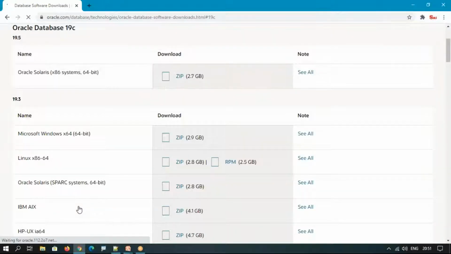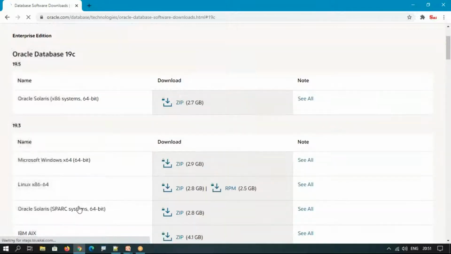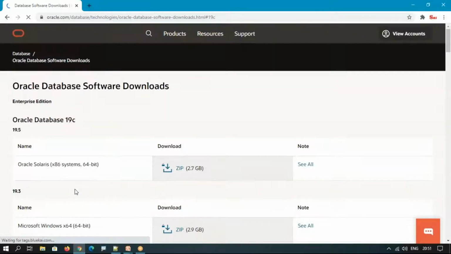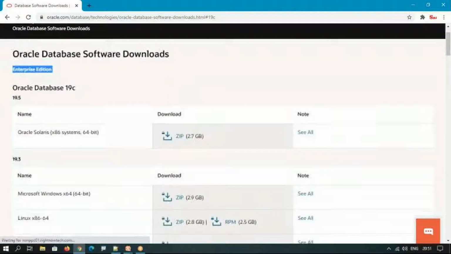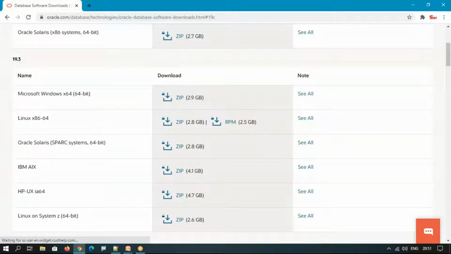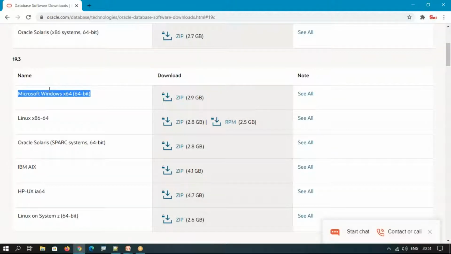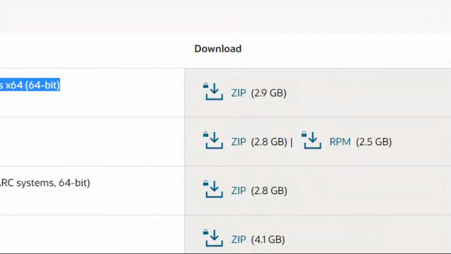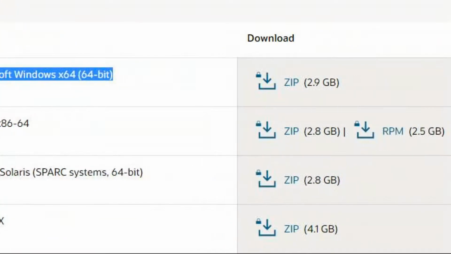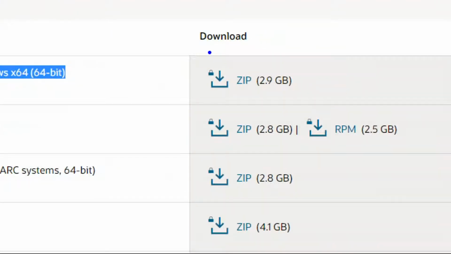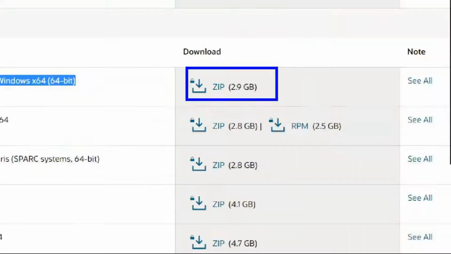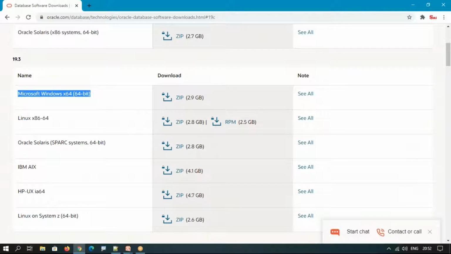You will go to the download page. Now if you can see here, Oracle database 19C Enterprise Edition. We don't have Express Edition for 19C. This Enterprise Edition for Microsoft Windows is almost 2.9 GB, which is very heavyweight. If you download this and install it in your system, ultimately your system will slow down.